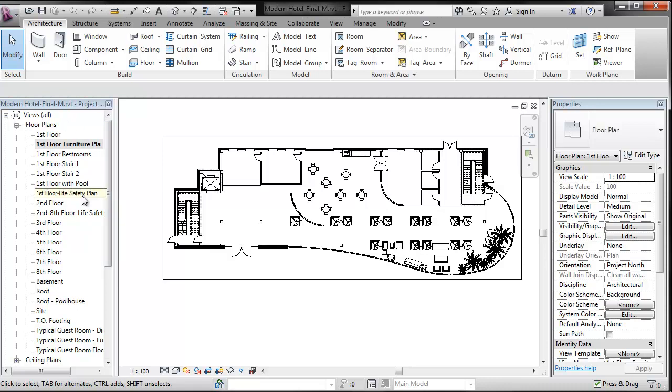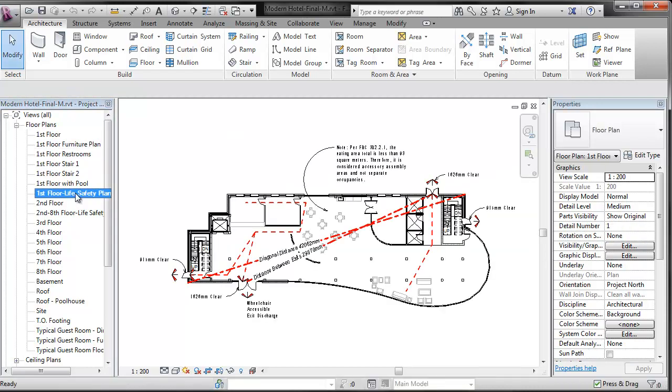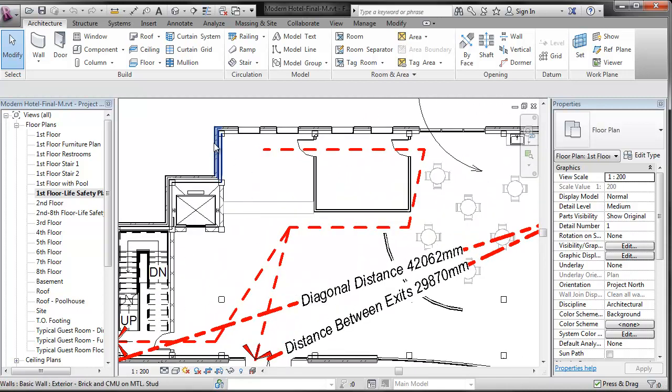We might want to then go and have a look at the first floor life safety plan. So again, we double click the plan view, and the plan will appear. If you have a look at this, the walls are nice and black and white, the furniture is grey, indicating different importance.